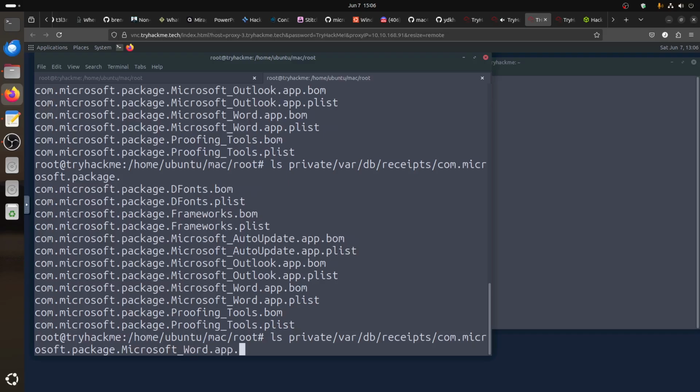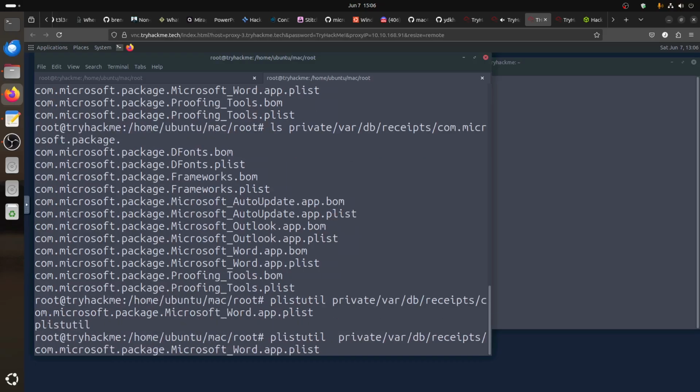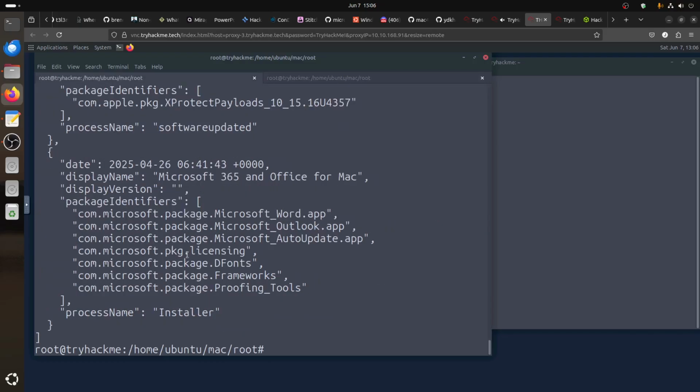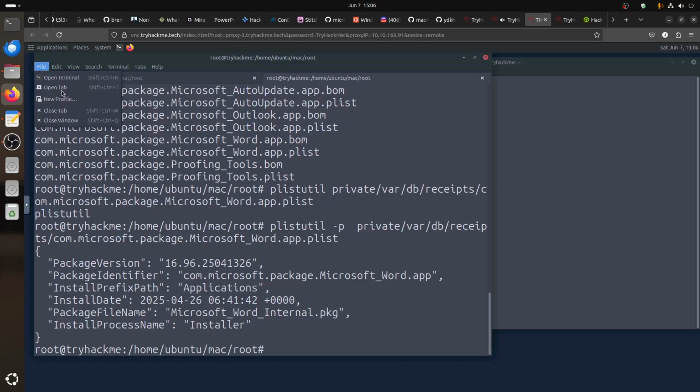Package Microsoft Word. For example, you can go there and use the pkgutil command with the --pkg-info option. Now we get information, for example, for the Microsoft package: it gives us the installer, the name, and when it was installed.